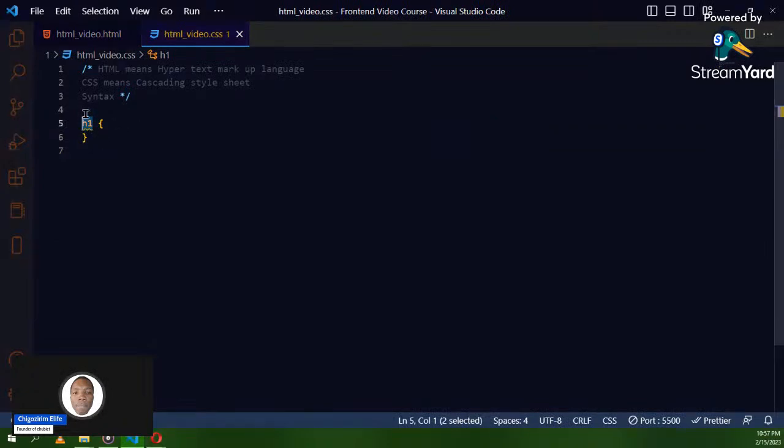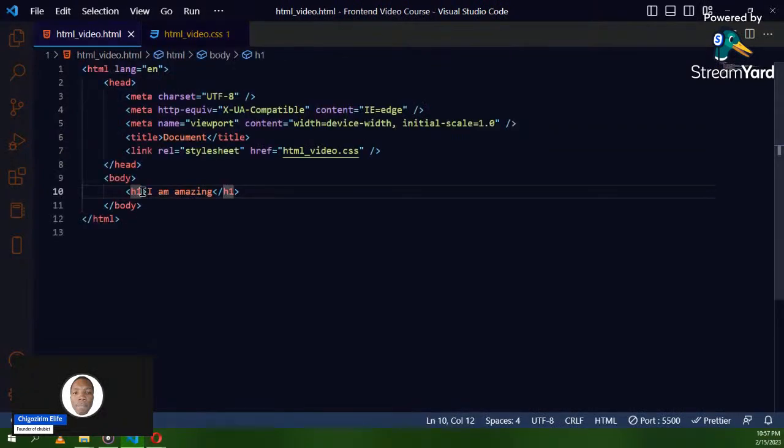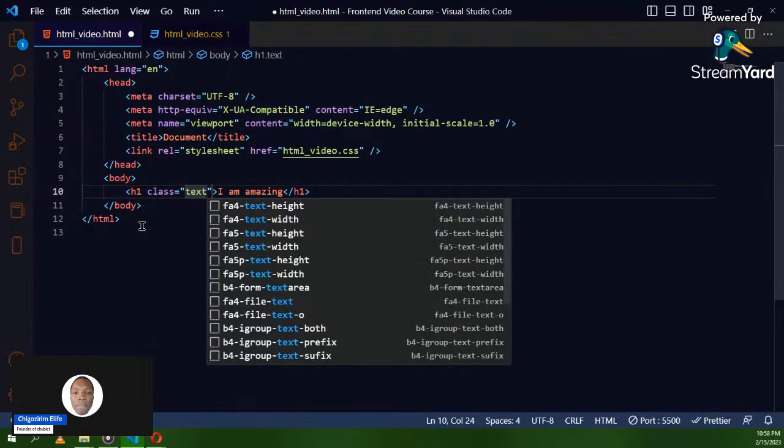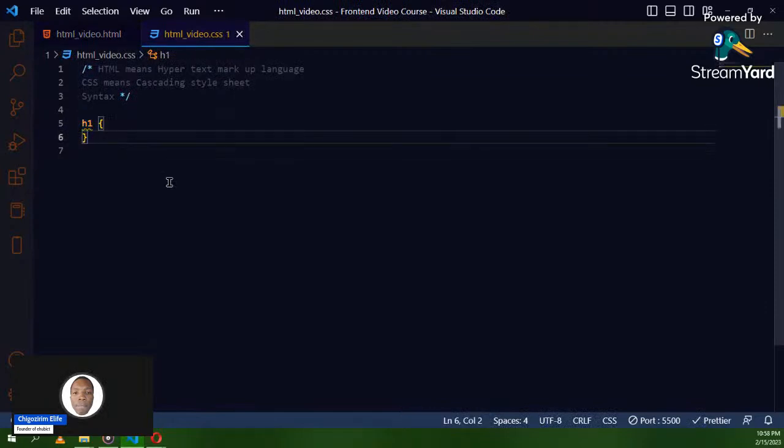Even if it's a class, you can give it a class name. Say we're going to give it a class name of text. For us to style that same thing, we will still come here and put in that selector, and the selector can be our class name. So dot text.